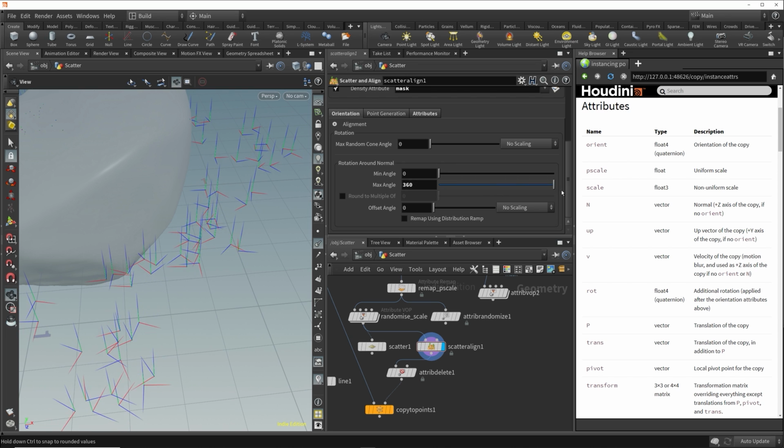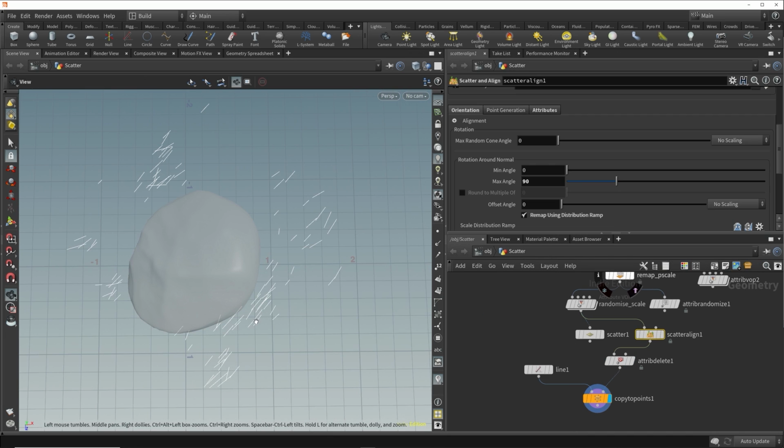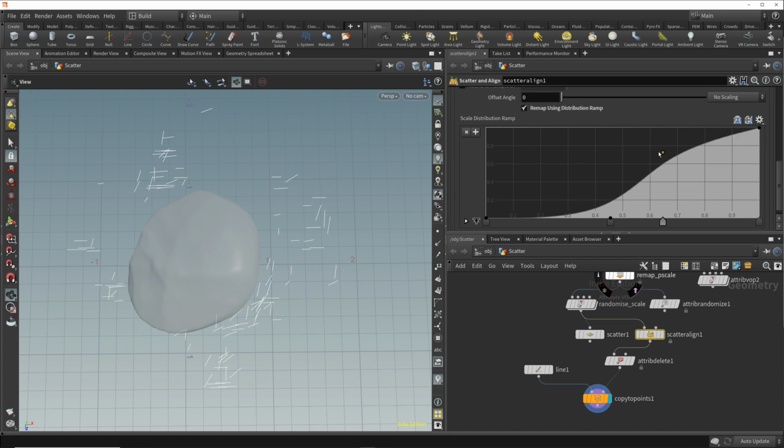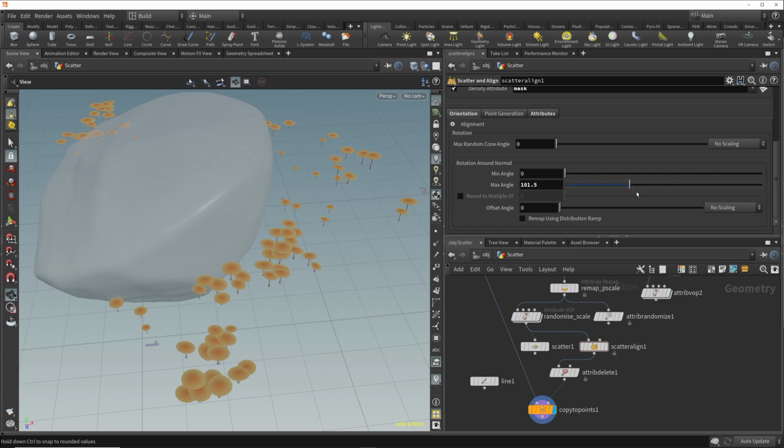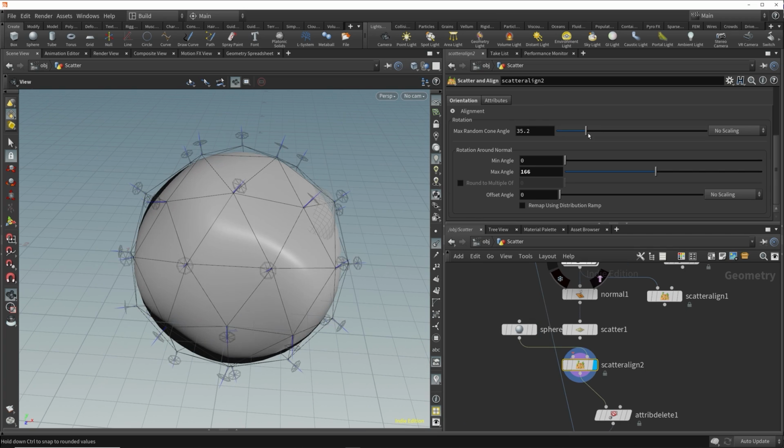When it comes to orientations, the orient attribute's king. It's a quaternion, and traditionally its technical nature has been a hurdle for new users to overcome. Thankfully, things are made a whole lot easier with the Scatter and Align SOP. We'll teach you how to use this powerful operator to generate and control the orient attribute on both new and existing points.